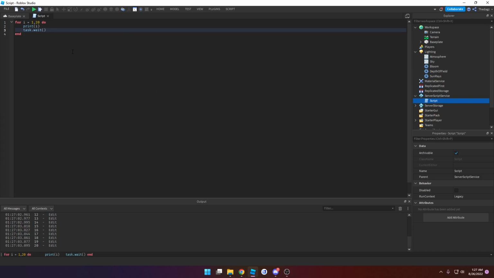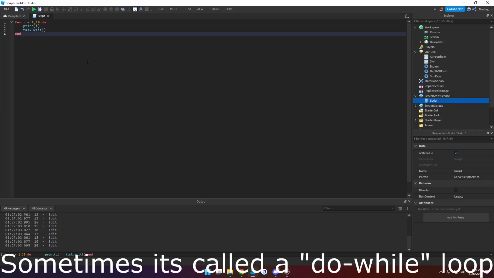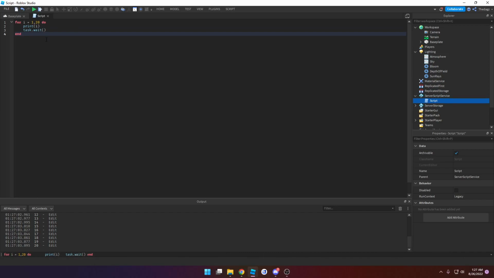There's another loop called a repeat loop, but I honestly never used that one, and I don't really recommend anyone use that one. So I'm not going to talk about it.